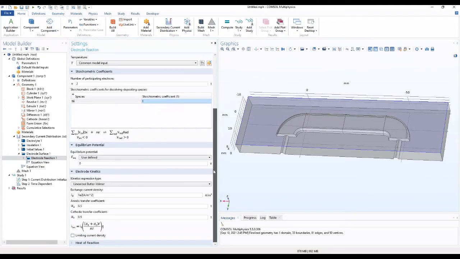Goes down. Then the equilibrium potential changes to this, Q and the Ni.